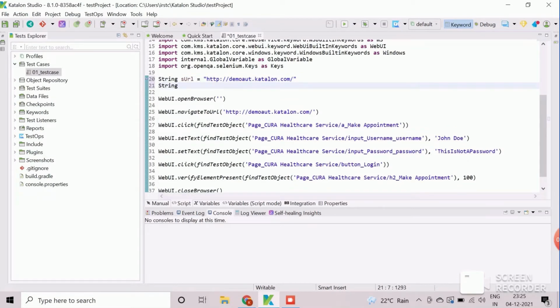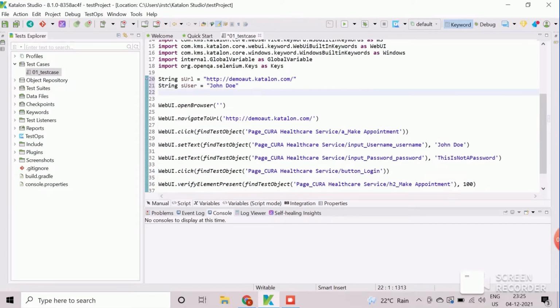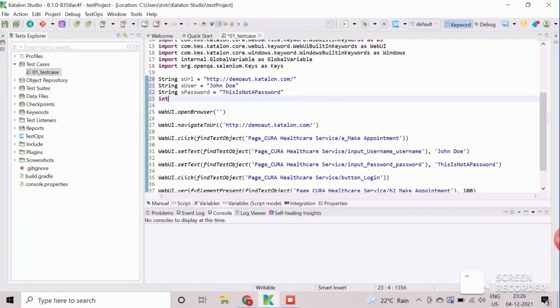Similarly, we will define a string type variable which will store the username of the application. Also, we will define one more string type variable which will store the password of the application. Now, we are left with the creation of one more variable which will hold the numeric value of the timeout. We will create this variable using the keyword int and assign the numeric value. Now, we will replace each of the hard-coded test data with the newly created variables in the test script.